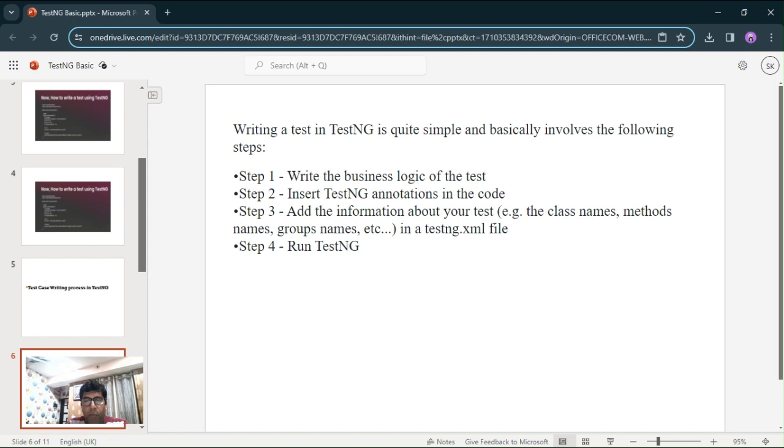With the help of the TestNG framework, you can develop business logic under the TestNG environment. You need to insert some TestNG annotations in your code. There are multiple annotations. Annotation is nothing but just applying some tag, with the help of which you can write your test cases. A test case is nothing but business logic.